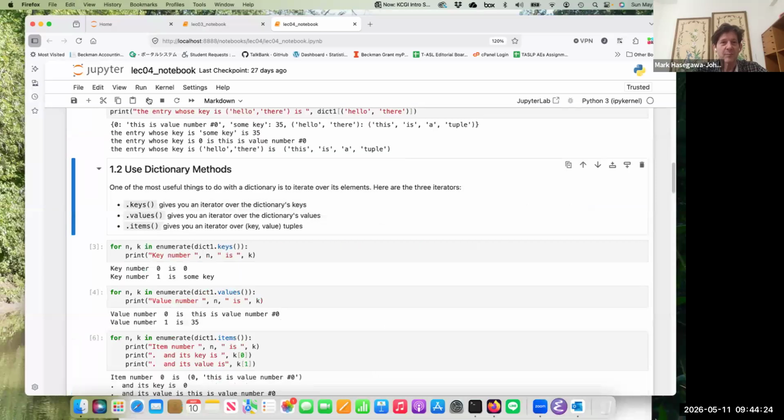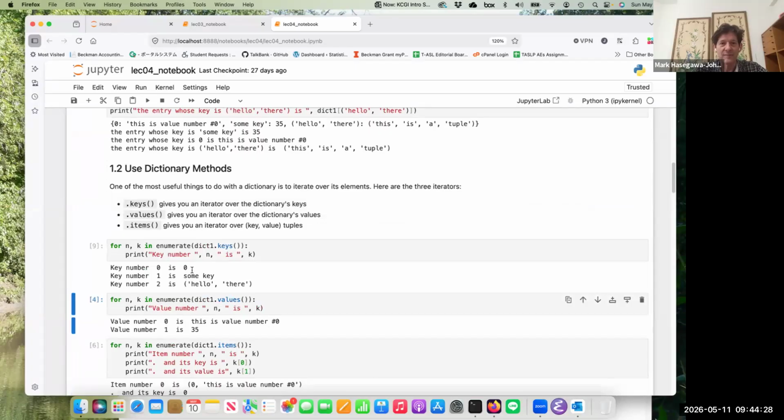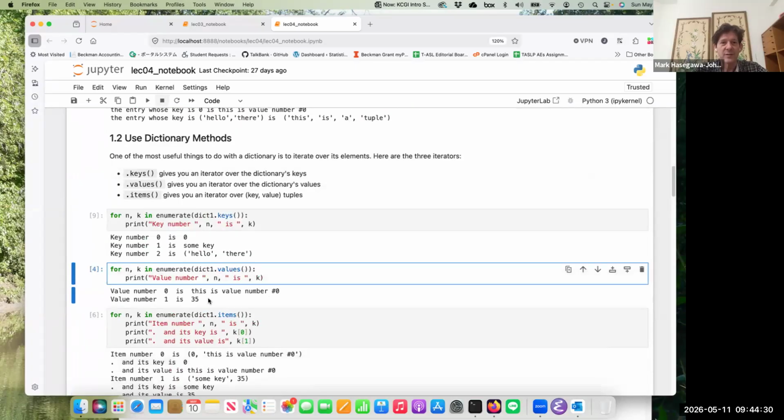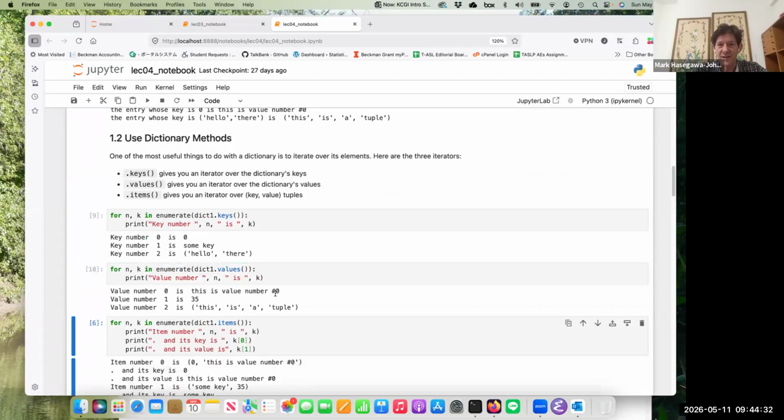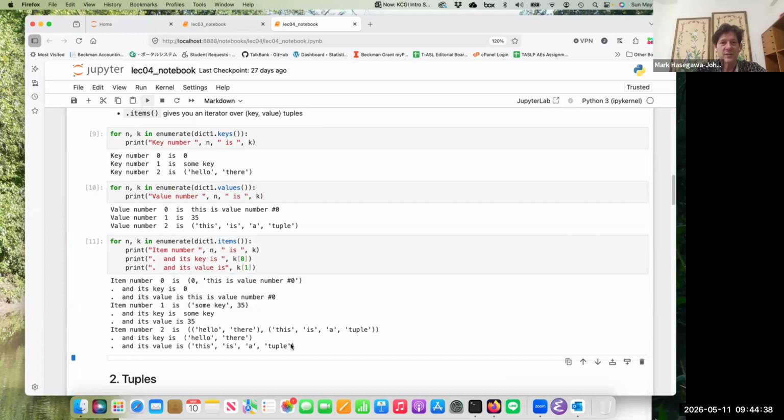Let's print those out. Now the keys in this dictionary are 0, some key, and hello there. Now its values are this is value number 0, 35, and this is a tuple. And now this total set of items looks like this. We've added a third item that maps from a tuple to another tuple.